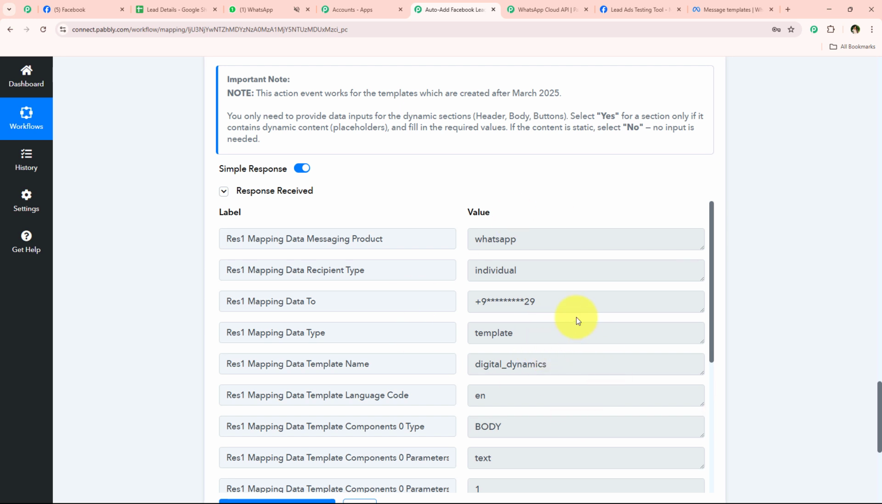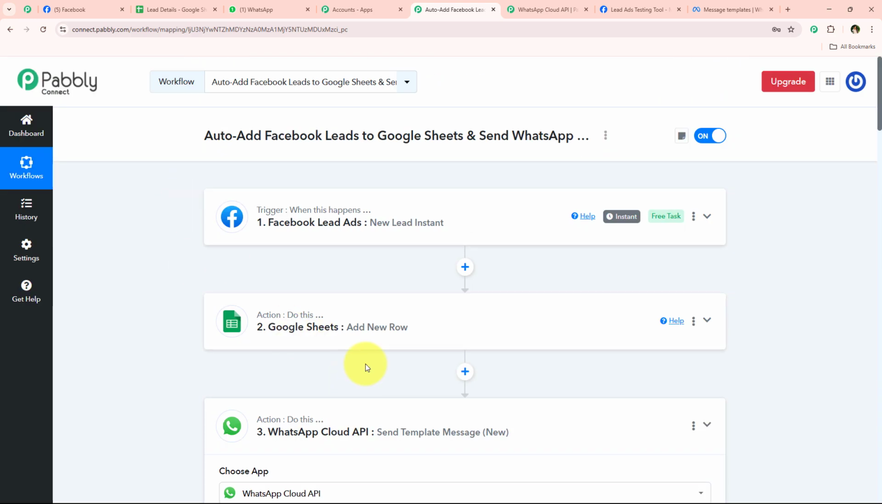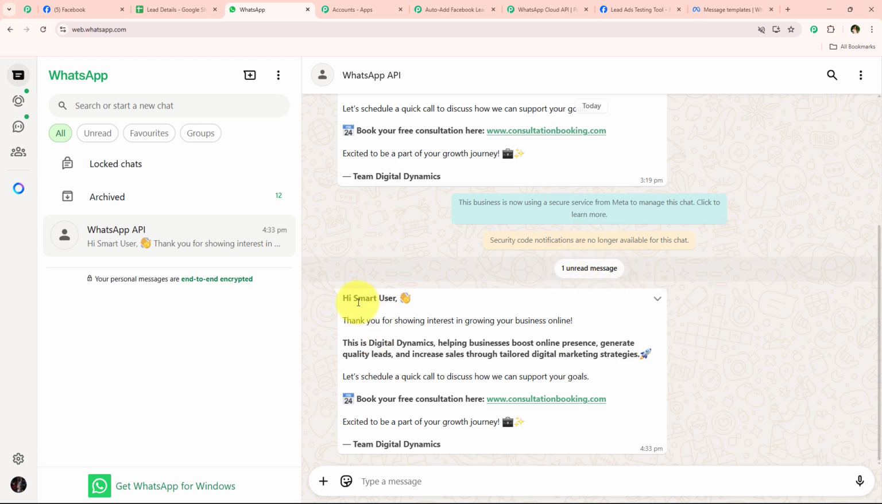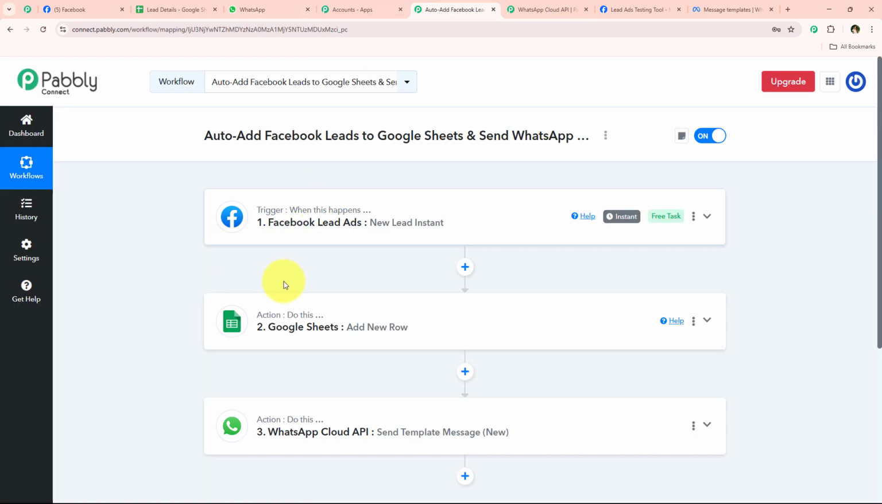Now you're going to see that we have successfully received the positive response, that we have successfully sent an automated WhatsApp message. I'm going to open my WhatsApp and check for the message received. As you can see, we have recently received a new message which says, "Hi smart user, thank you for showing interest in growing your business online," and the rest of the message. So yes, with this we have successfully sent an automated WhatsApp message to smart user 2. With this we have successfully completed our workflow.